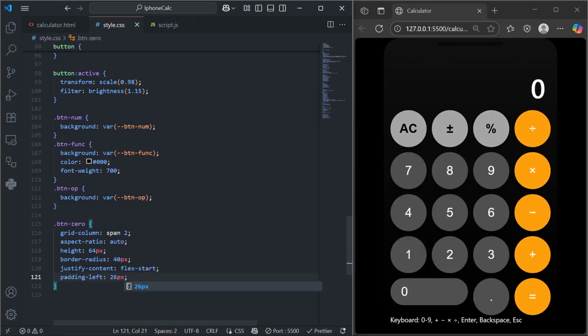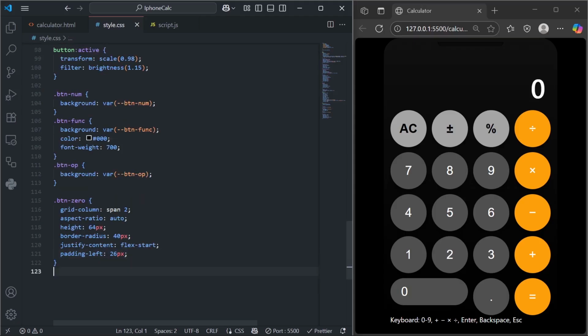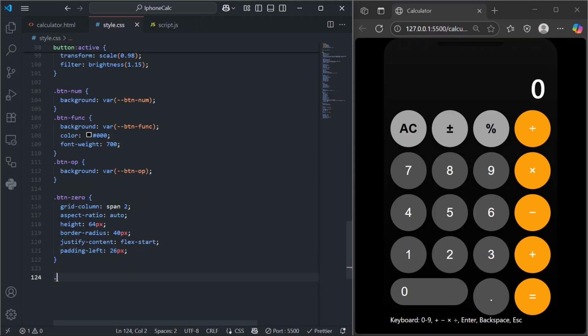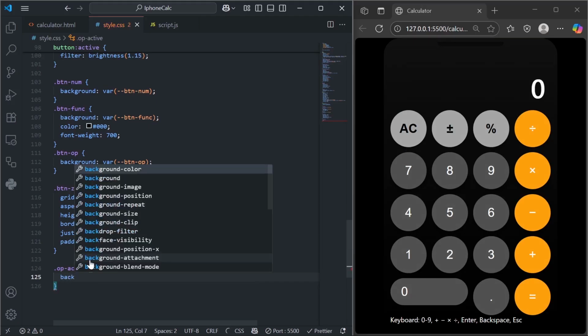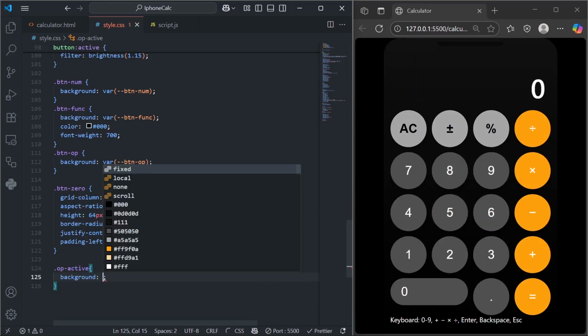So I'm going to save this. It's already making sense. So the next thing we want to do is let's get our up active. So when the operator is active, we want to change the background color. I'll explain this later. This is for our JavaScript. So when you click this active, these are operators here. So when you click them, I want to change their color to be like white.